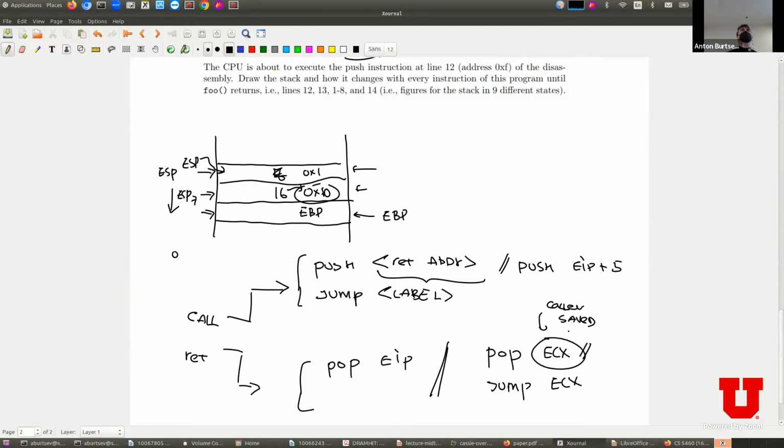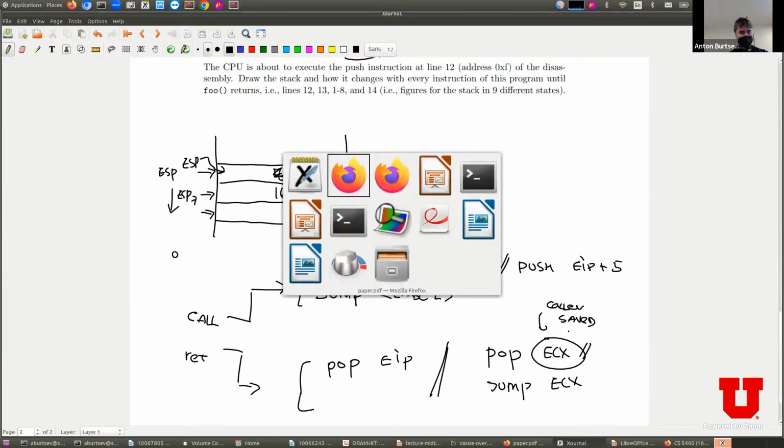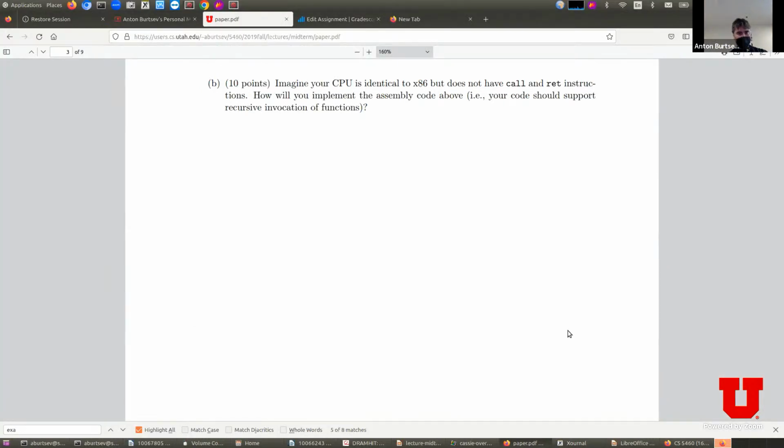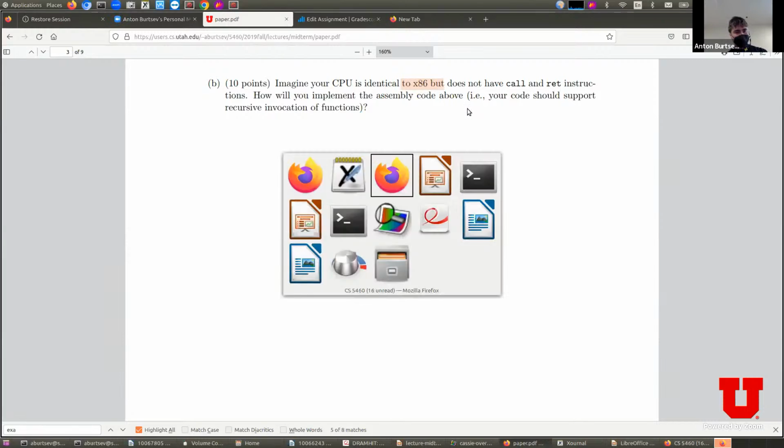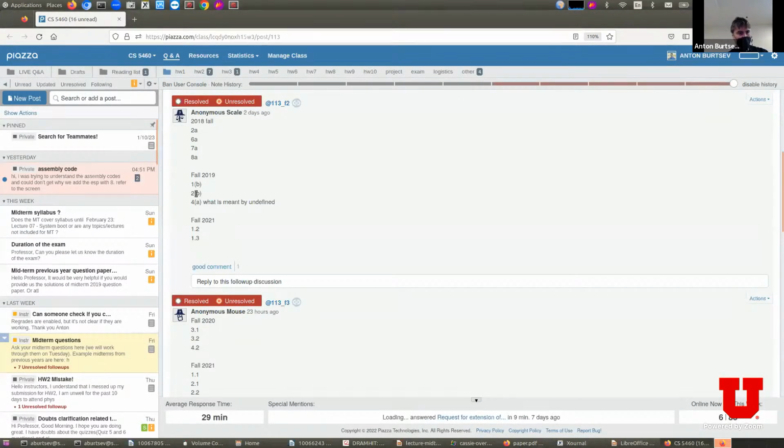Any questions about it? Yeah. So something about 64-bit question. Okay, let's take a look. Yes, that. No, it doesn't. It's just identical to x86. Okay, right, cool. Okay, thank you for this.